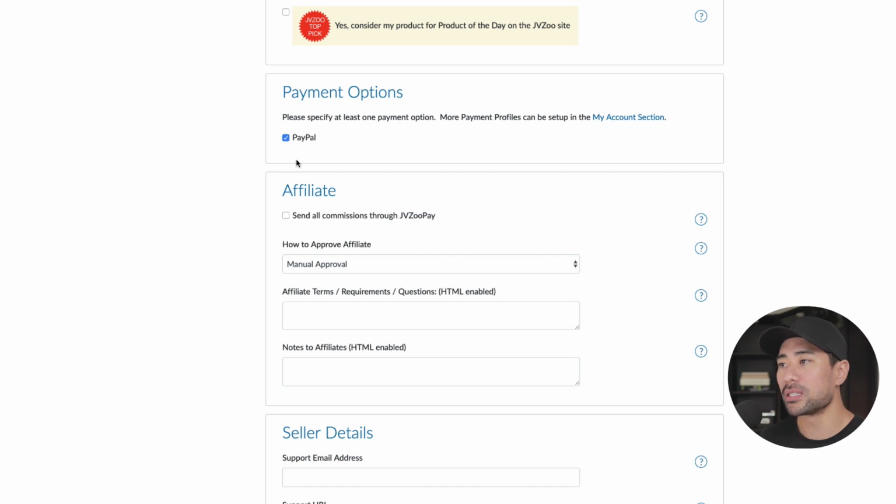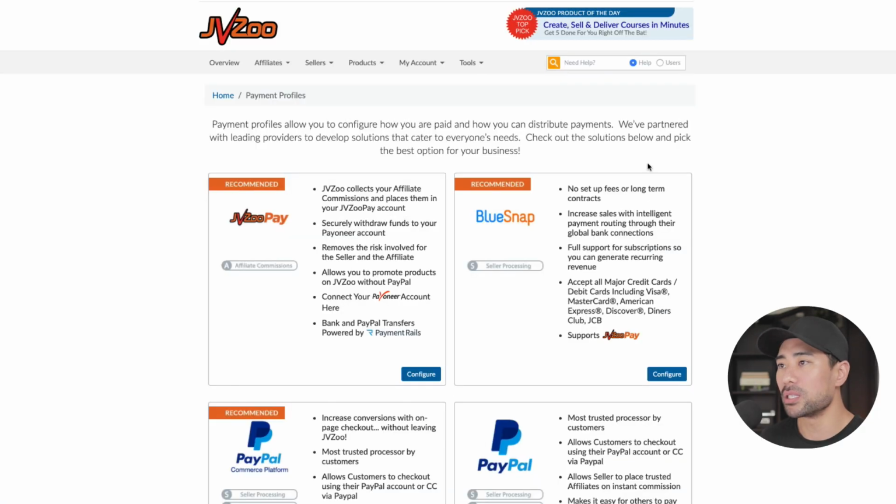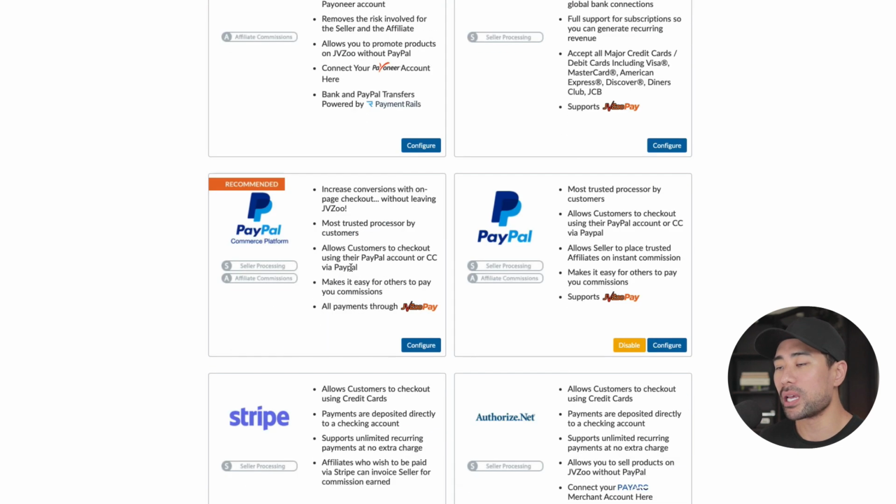Now, payment options. This is where you need to specify whether you're going to accept PayPal payments or Stripe or anything else. That is based on your account settings right here. So you do need to set up your payment profiles first so that you'll see it under payment options. By going to payment options, payment profiles, that is, we can see what options we have to integrate.